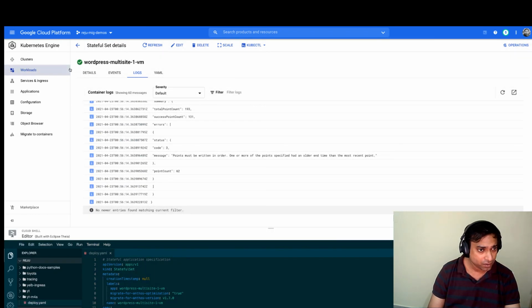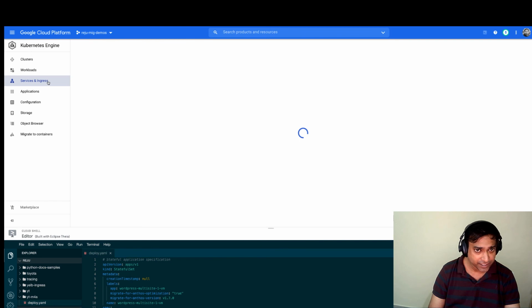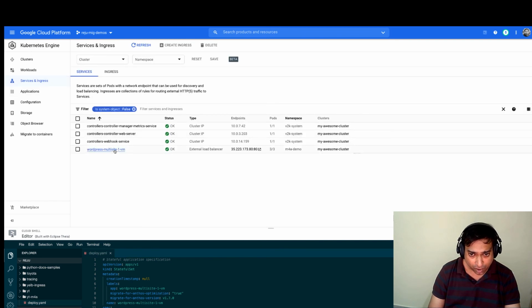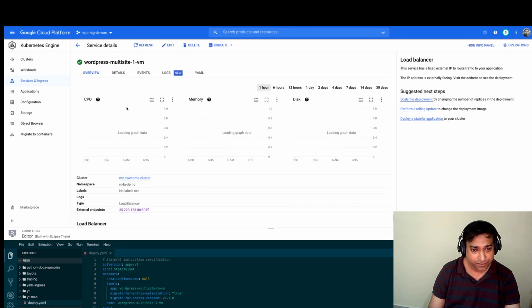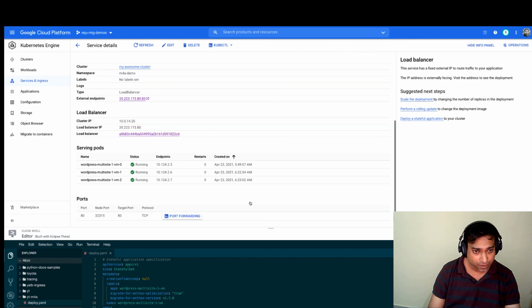So we'll access it via the services and ingress because we have a layer 4. So you can see here that this is external load balancer here. But if I click on the load balancer, yeah, you can see the serving pods here. So these are the 3 serving pods behind that layer 4 load balancer.